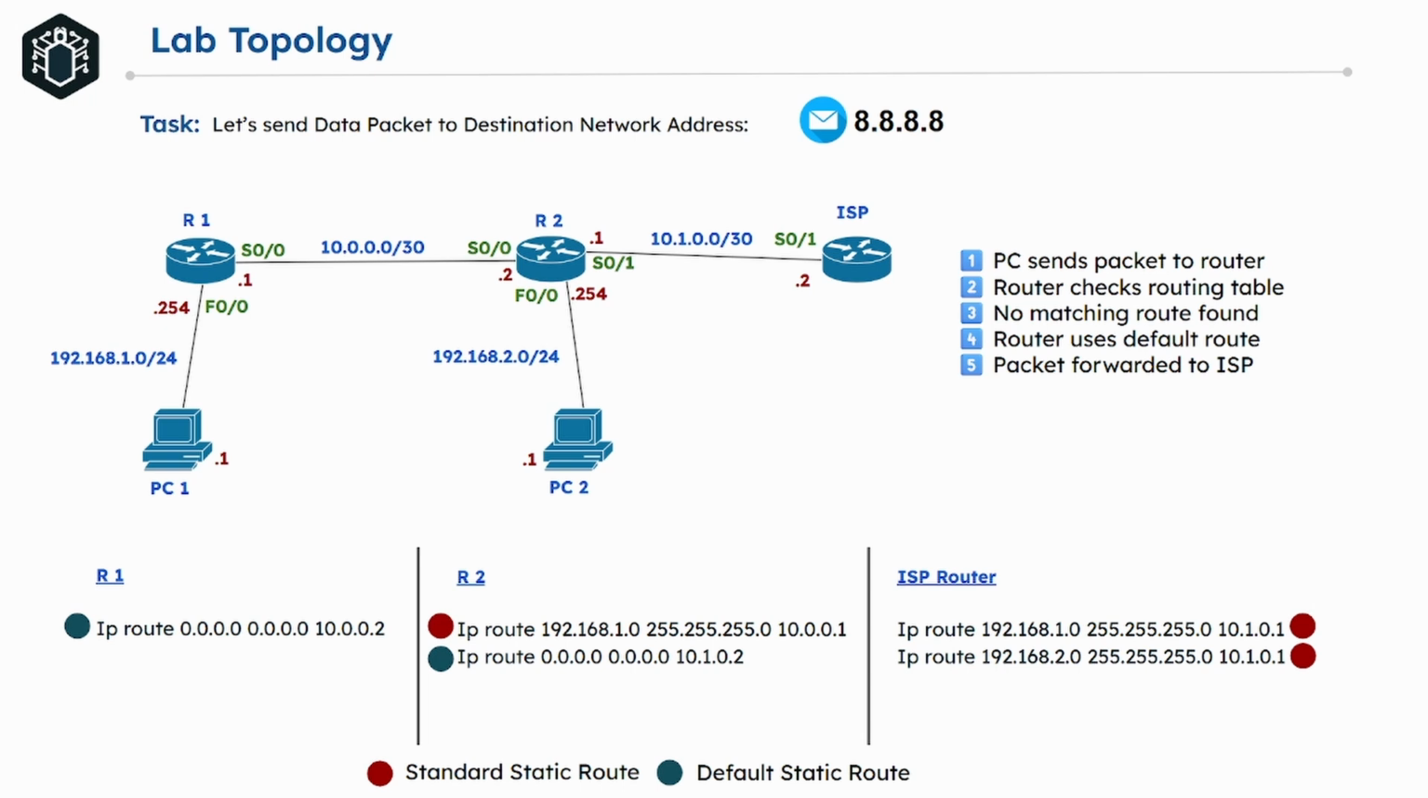Now, let's understand default static routing using this network topology. For this configuration, we will also use a standard static route, which we covered in the previous lesson. If you would like to review the topic, you will find the video link in the top right corner, and I will also add it in the description below.